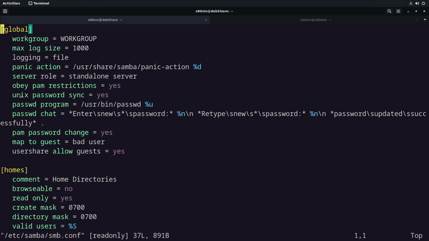Here we have this map to guest setting, and this determines how to handle login requests that don't match a valid Unix user. In this case, bad user means if an invalid password is rejected, unless the username does not exist, treat it as a guest login mapped to the guest account. There are other settings that provide stricter security, as well as settings that apply in specific authentication methods. I'm going to leave it at the default for the simple configuration.